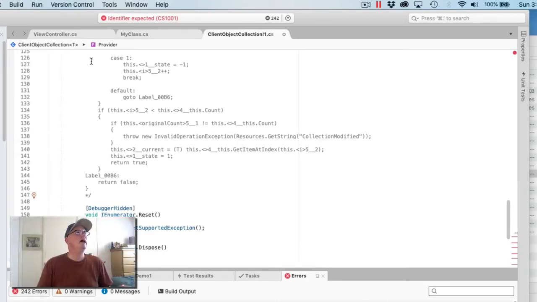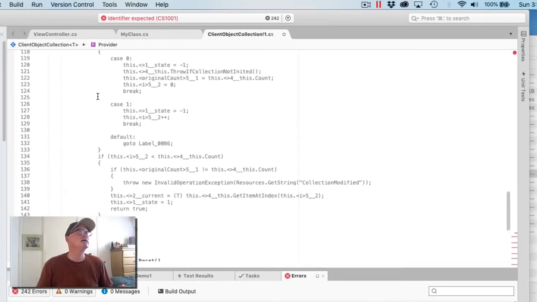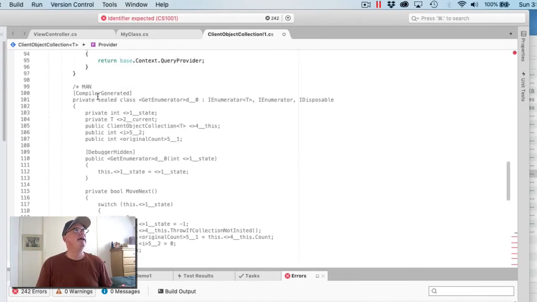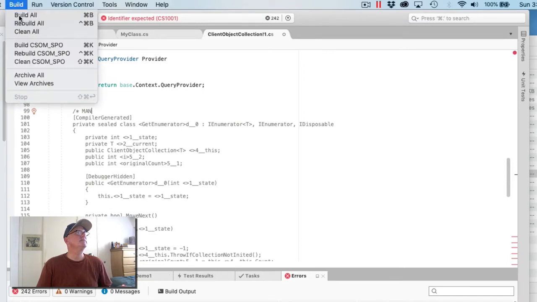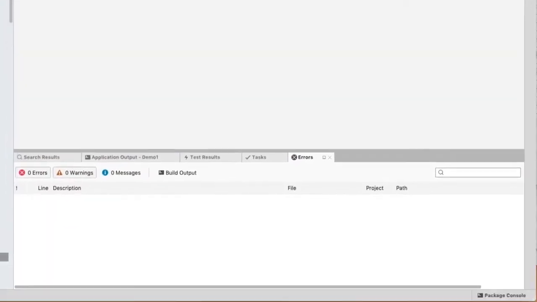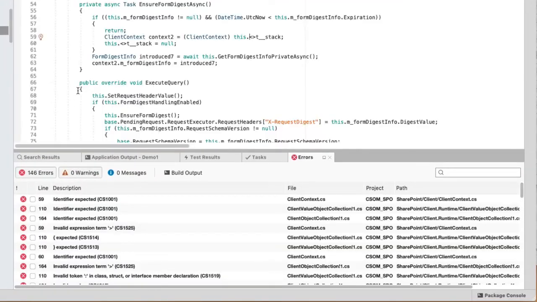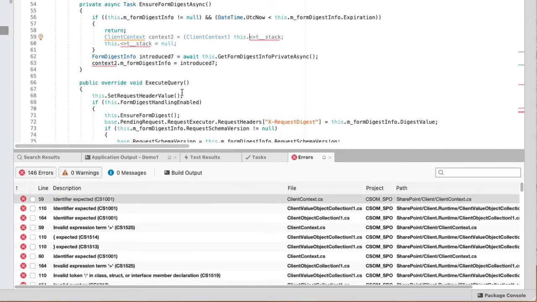You might say, but if we really need it, we can add it back in. I put this little man, it's my initials, by anything I comment out, and I can add it in later. So now we have 242, build all. We're at 146, right? So identifier expected.